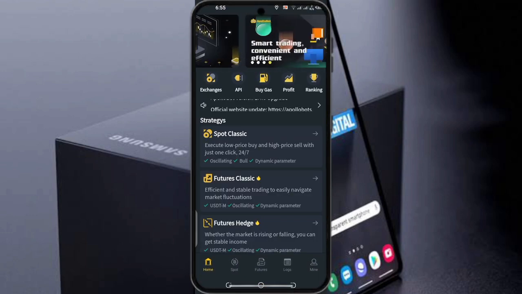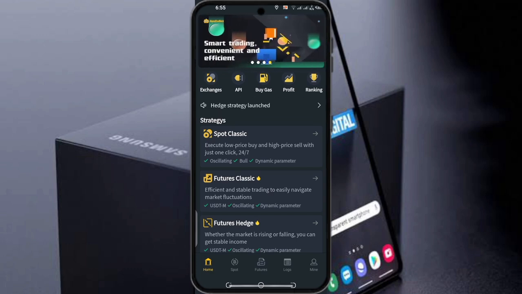So guys, that is all. Now start trading with ApolloBot.